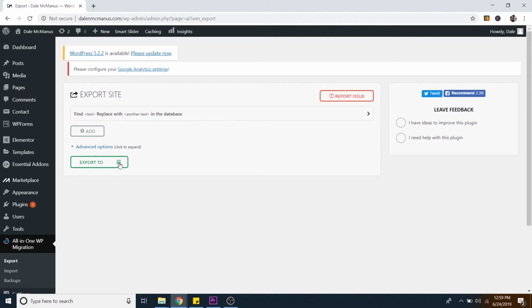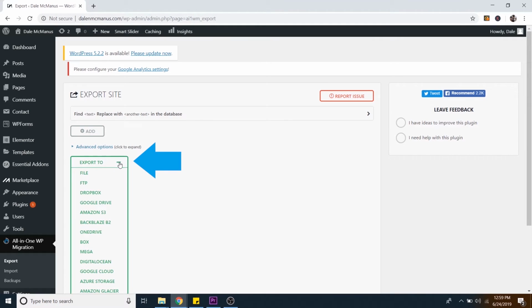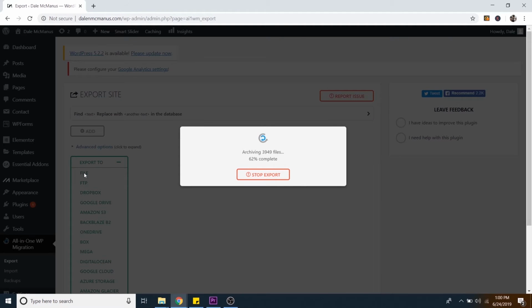So if we just go over to the little export to button and click on it, we're going to be exporting a file. Now, a quick tip is to also export one to Google Drive or any other drive that's on the internet so that you can access it from any computer. It's always nice to have a backup of your website somewhere on the internet. But for right now, we're just going to do file. And this should only take a few minutes.